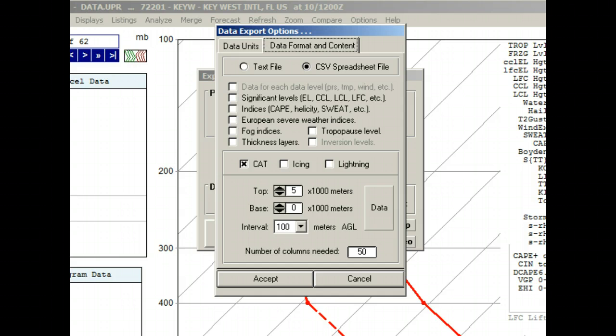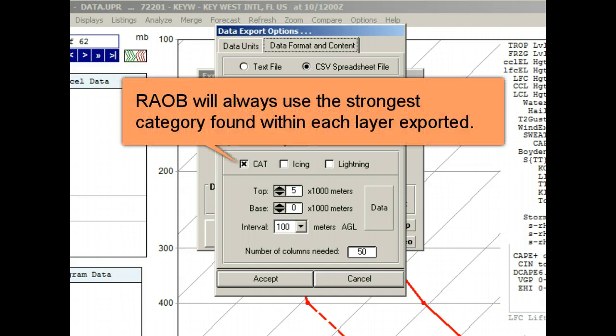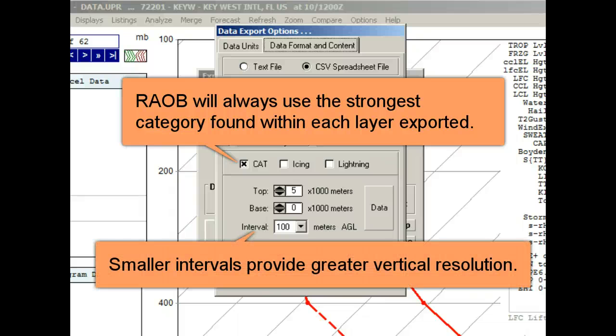It's important to note that RAOB will report the maximum strength or intensity of the parameter being exported for each layer. For example, if the lower 100 meters of this sounding contain turbulent sublayers with light, moderate, and severe categories, RAOB would report the severe category in the first exported layer, regardless of the thickness of the severe category. That's why it's important to note that the smaller the interval used, the more accurate the vertical resolution of the export becomes.